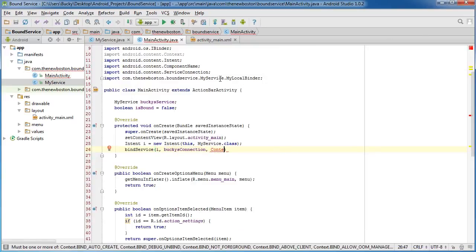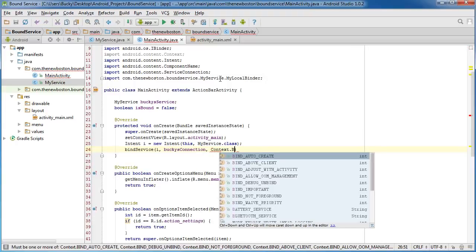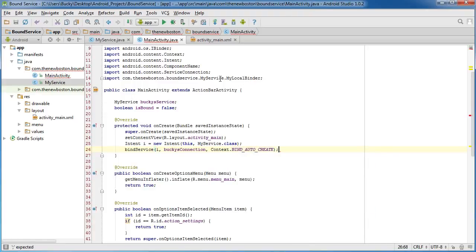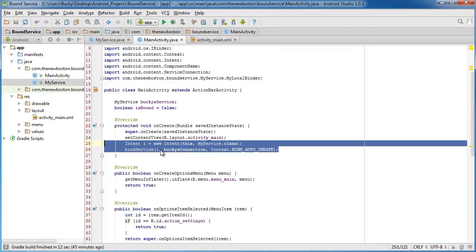Alright, now one last parameter. Wow, that is definitely ignore security. That didn't sound good. So context, why can I not type today? BIND_AUTO_CREATE. So again, you guys already know what this does right here. I already explained it. No need to explain it again.